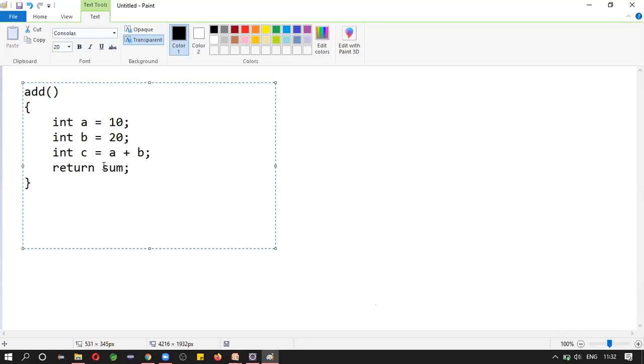So what will happen? You are returning your sum. Sir, what is the value inside the sum? It is the sum of a plus b. What is the type of a? Integer. What is the type of b? Integer. So finally what is the type of c? Integer. So what is the type of sum? Integer. So finally, the add method returns the integer data type. That is the meaning of return type.